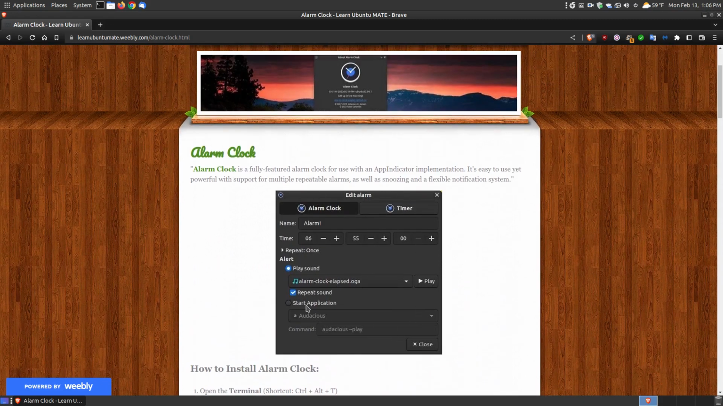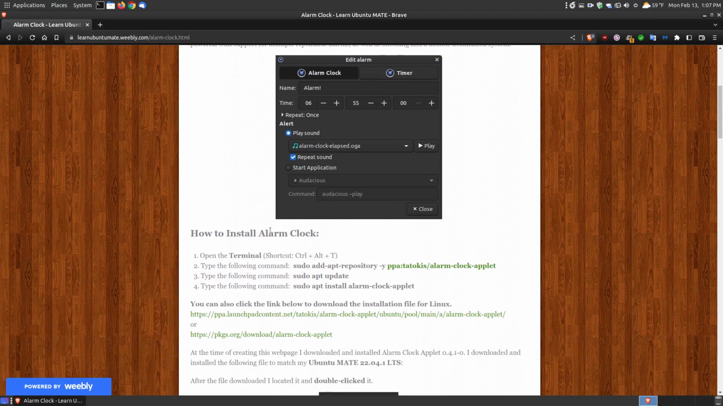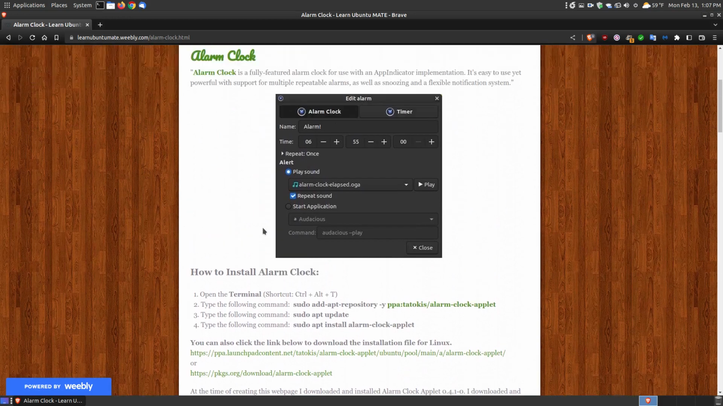Now, this is what it looks like, and in a few moments after I show you how to install it, we'll take a look at the program in operation. It's just a basic feature that you can set an alarm clock for a particular time, or you can set it on a timer where it's like a countdown so that it will alarm after a certain period of time.